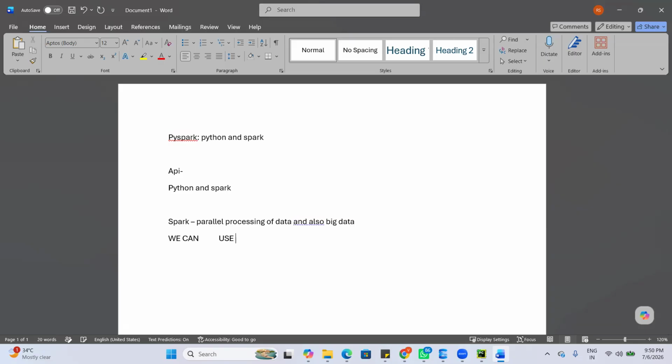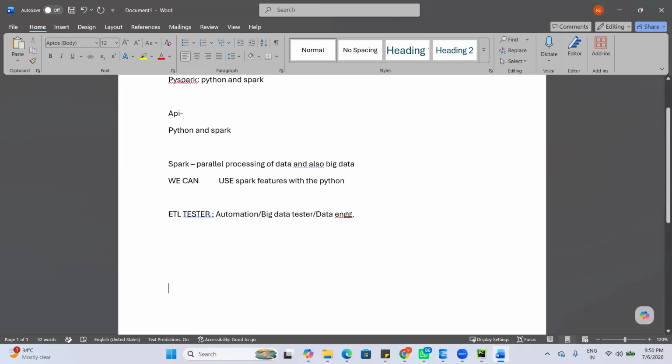We can use Spark features with Python. Now why do we, as an ETL tester, ETL automation tester, big data tester, or ETL data engineer, want to know PySpark? Because all these three jobs require PySpark. It's a very popular API.